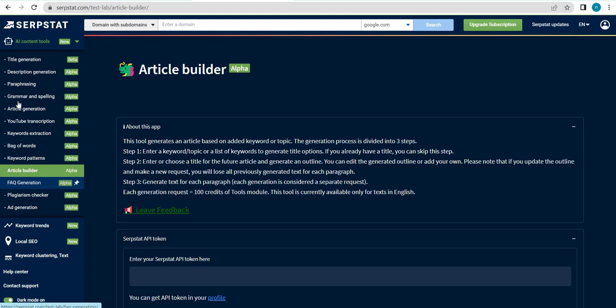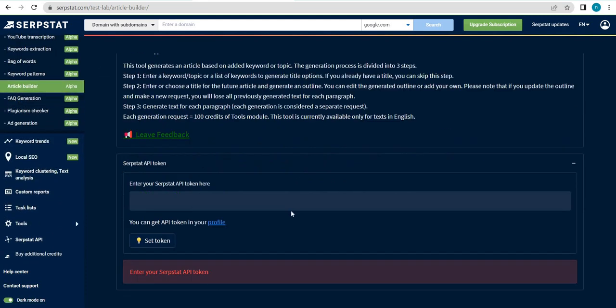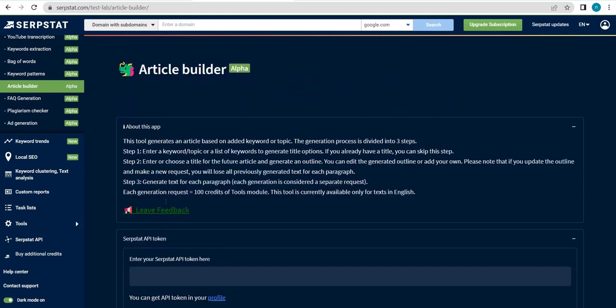So for this one, of course, there is the requirement to enter a Serpstat API token, which will be found in your profile. So if you want to set the token, you can also do so by clicking on here and then be directed to your profile if you click on this link, and then enter the Serpstat API token on the text box right here so that you can get started on your generation request. So that is it actually for this tool specifically.